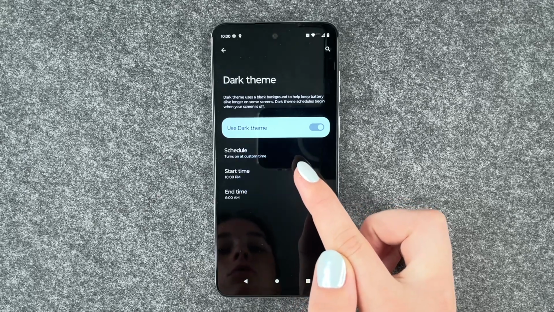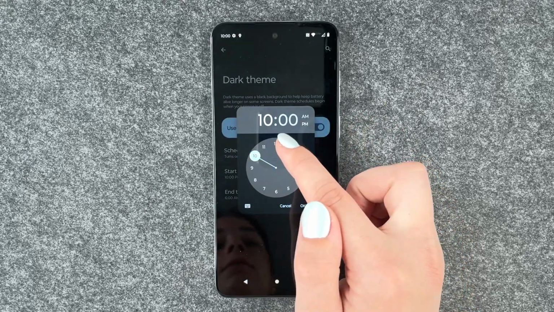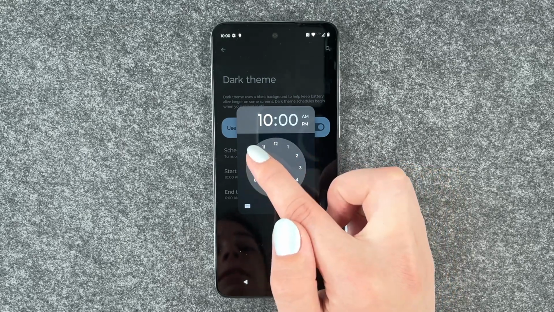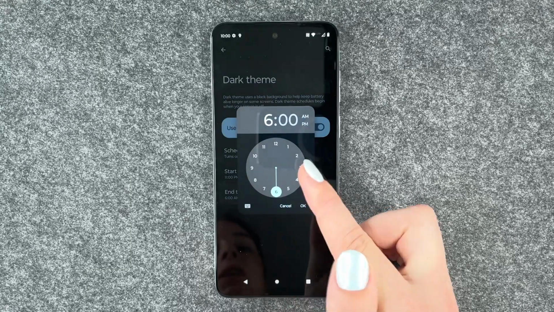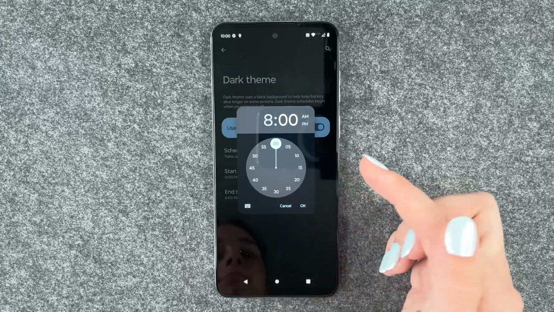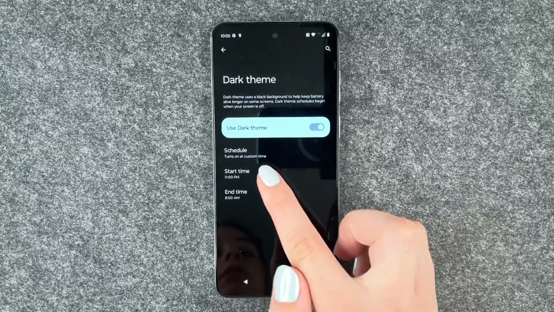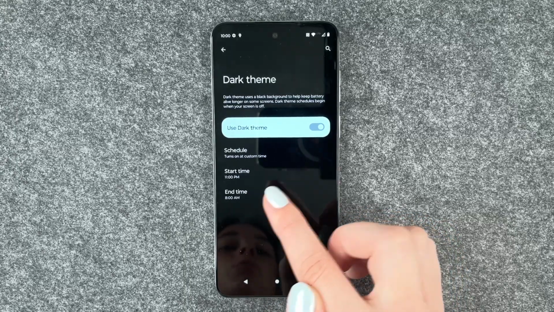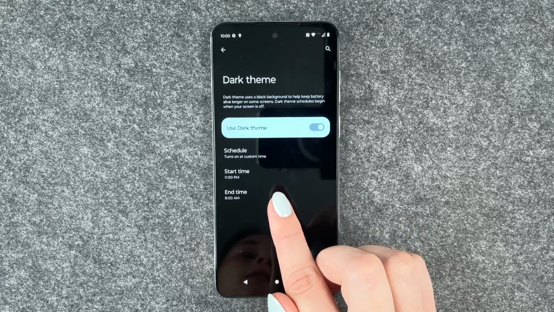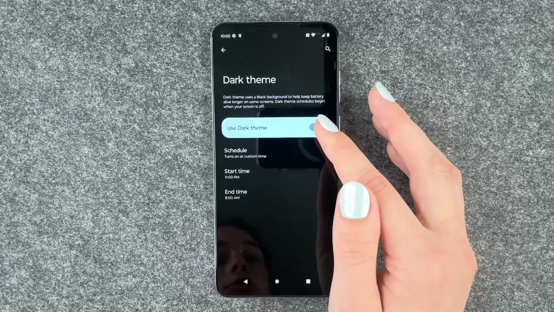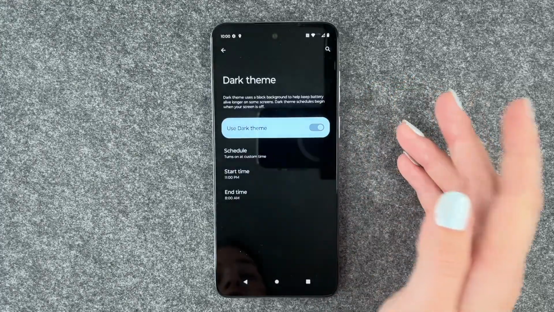Say we turn on at a custom time, so the start time for it is, let's say, 11 p.m. tonight, and then the end time tomorrow at, let's say, 8 in the morning. So tonight at 11, the dark theme will turn on, and tomorrow at 8 a.m. the light theme will appear again. If you just don't want the dark theme, you can turn that off again here, or turn it on, whatever you like.